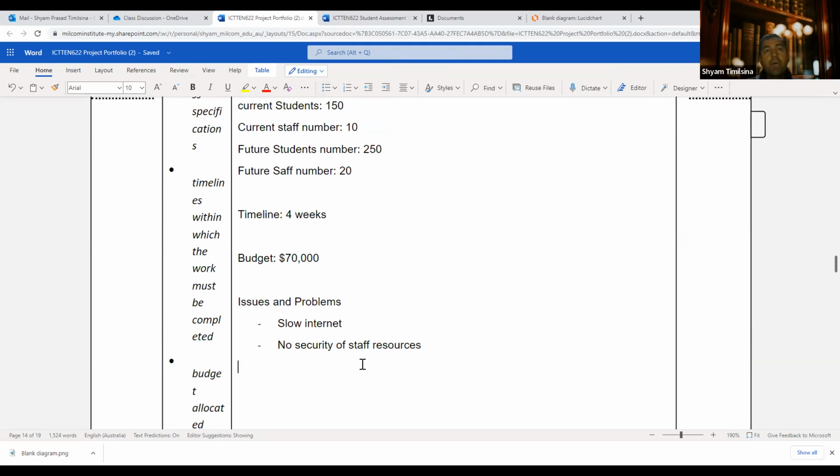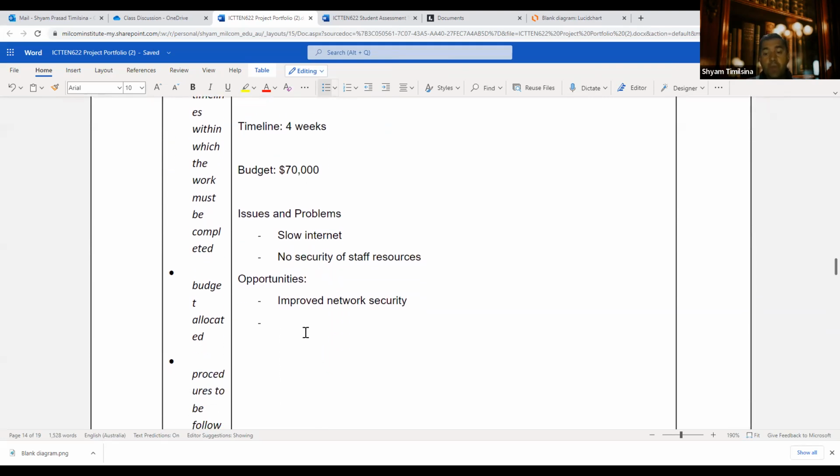To solve this problem and meet the requirements of the client, you need to design a new architecture within this budget and time frame. And opportunities. What are the opportunities for the organization when designing the new network? One of the opportunities is that they can improve their network security.